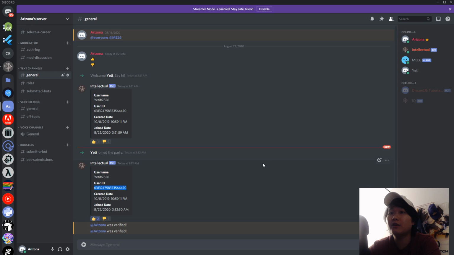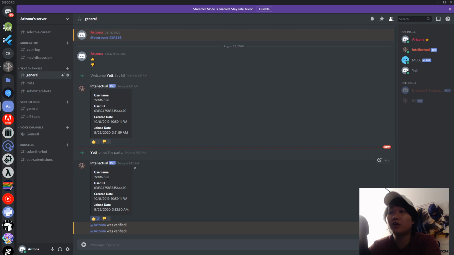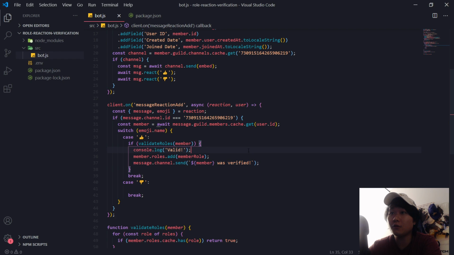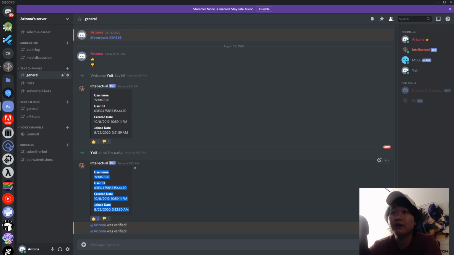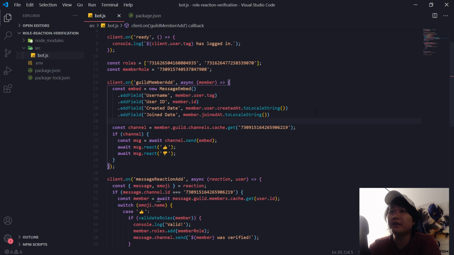Now, the problem with this is that we don't know who the actual user is that needs to be verified. What we can do is figure out which user needs to be verified. The way we can do that is by doing a couple more, more robust checks to make sure that this case is going to be good. So what I'm going to do is make this as simple as possible.